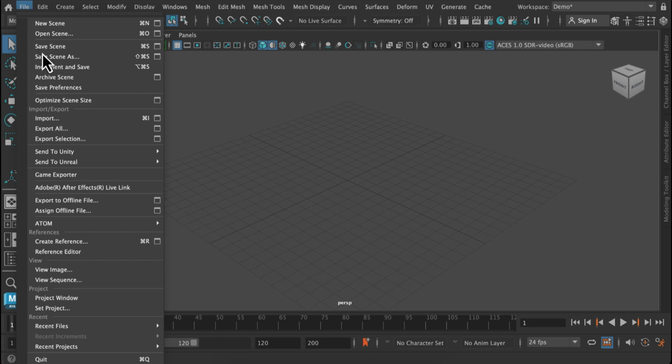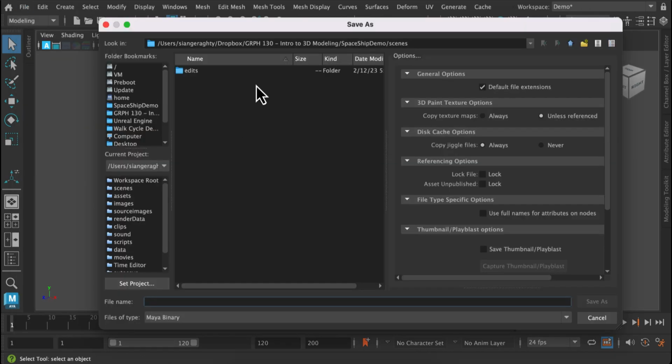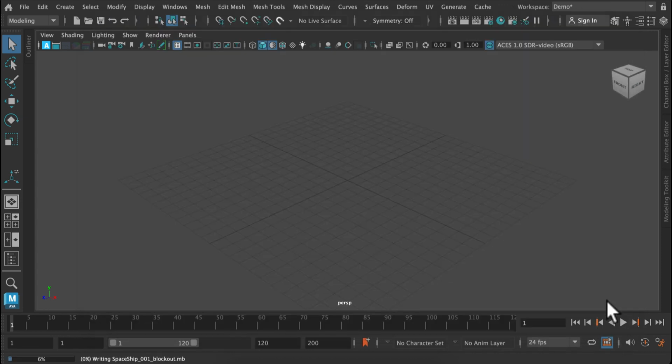So go to File and Save Scene As. And let's give it a descriptive name. You can include your name or initials. And you can see that this file is being saved directly into the scenes folder within your project. And then when we create textures, those will be saved in the textures folder later. Okay, so now we can get started with our modeling.